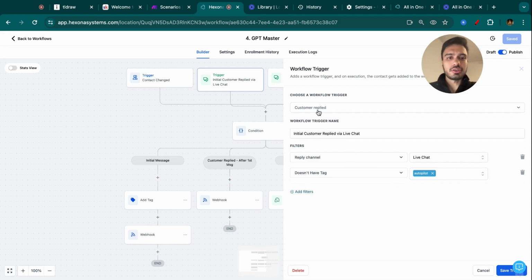So what it's going to do is if an inbound message comes, the reply channel is live chat, and the contact doesn't have the tag autopilot on it. Autopilot means that it's already in the workflow for the bot to engage with it. The way that it's programmed is my bots will only speak to contacts that have autopilot on it. So if autopilot is not on this contact, it tells us that this is the first message that we're receiving and to treat it as such.